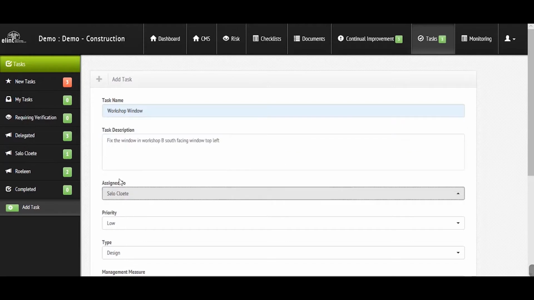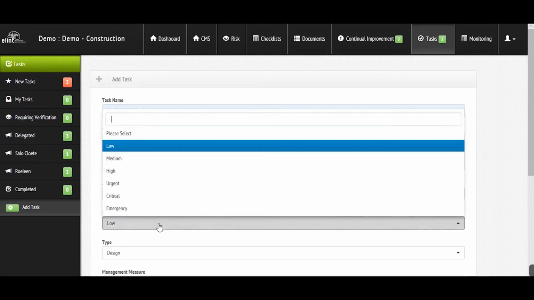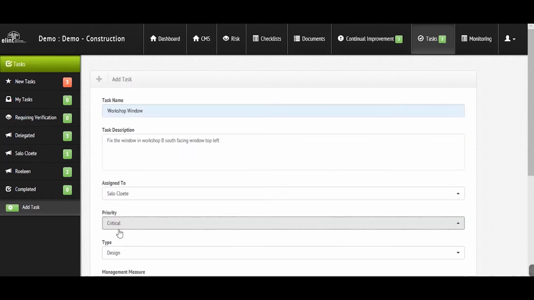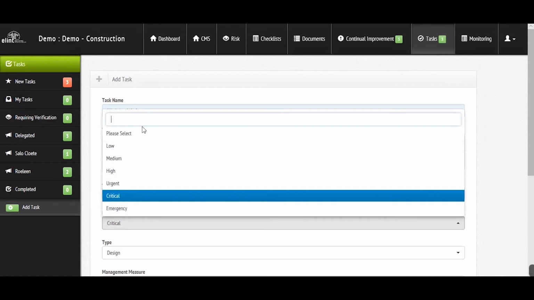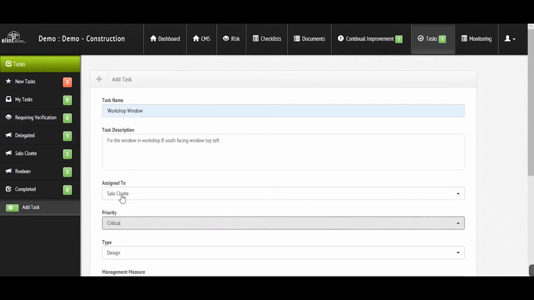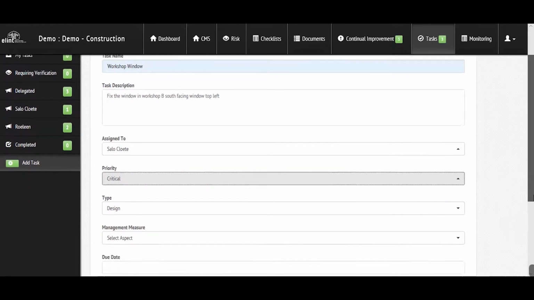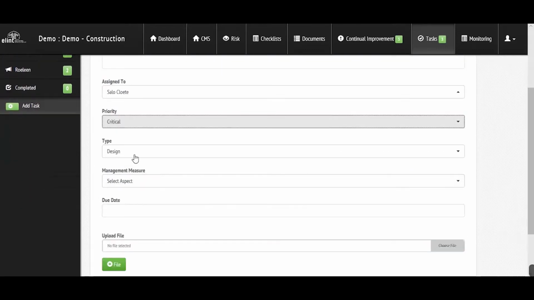Okay, we can assign the task to a specific person. Elint will send out the email to Cello Clutter to make sure that Cello receives the email and does the task in time. You can select how critical this task would be. Is it medium, low, high, urgent, critical, or an emergency? Let's say it's a critical task because we don't want theft to happen in a workshop.